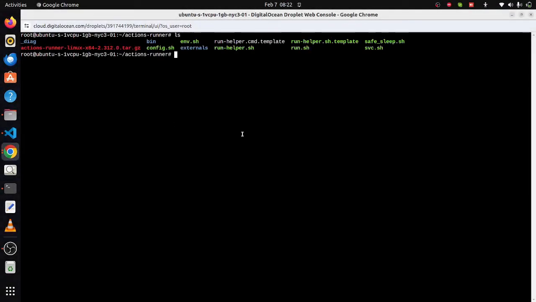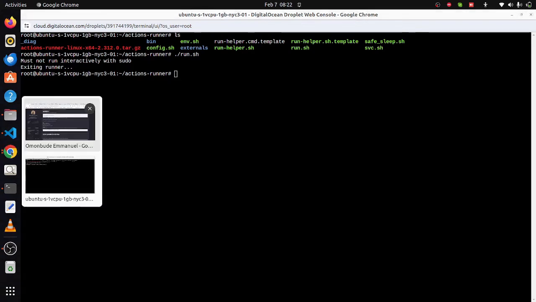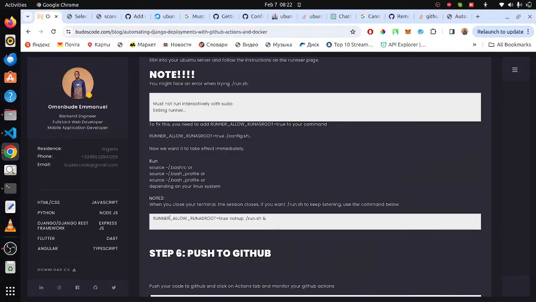All right, let's say I want to run ./run.sh, and if you are facing this error, "must not run interactively with sudo", this is because GitHub Actions does not expect you to run this with your root user. So to bypass this, you need to add this command to whatever you are doing.